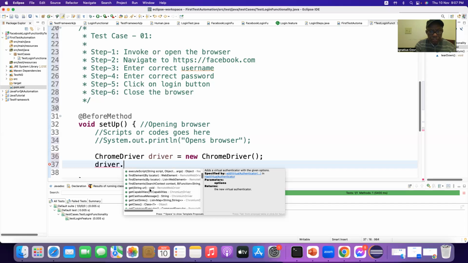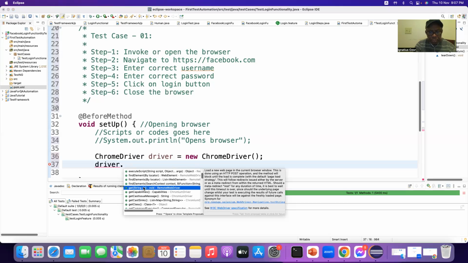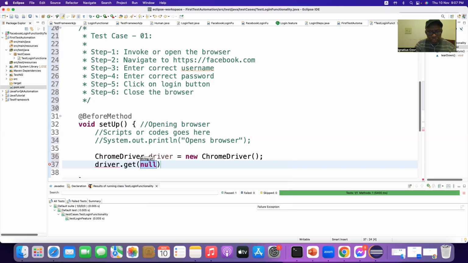You can choose like get(String url). I'm choosing get(String url), meaning I'm telling the driver, hey driver, go and get this URL or application that I want to test. That is facebook.com.